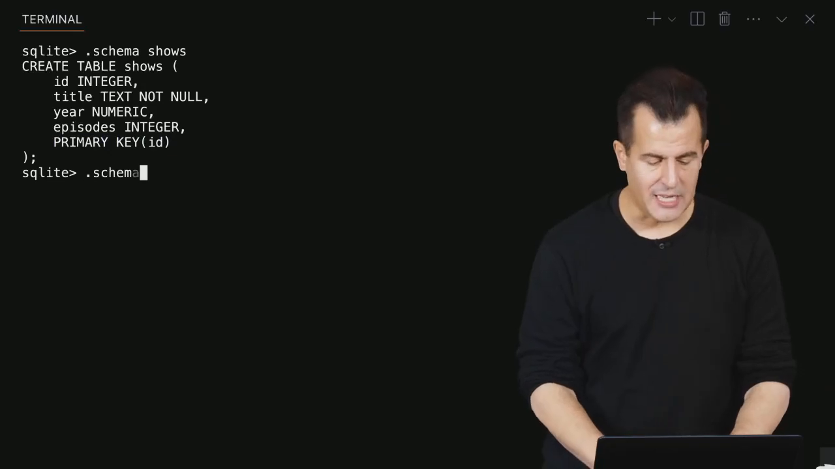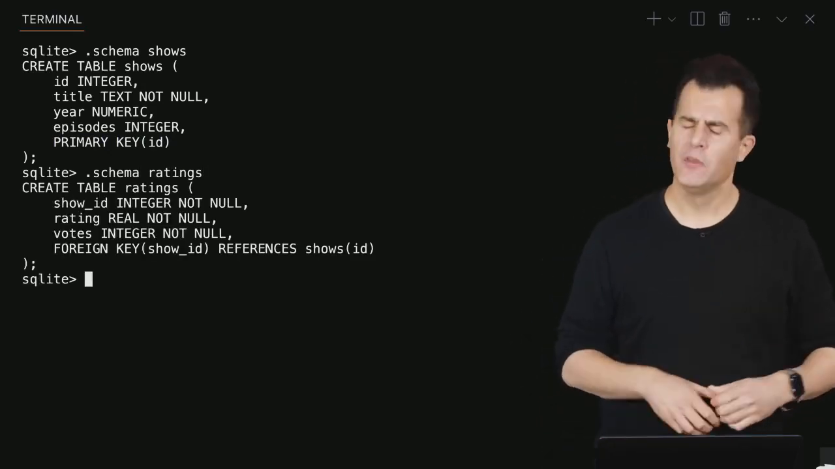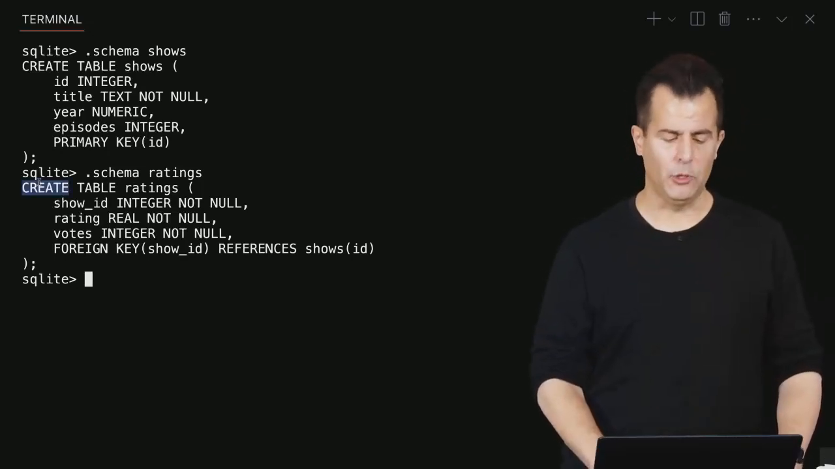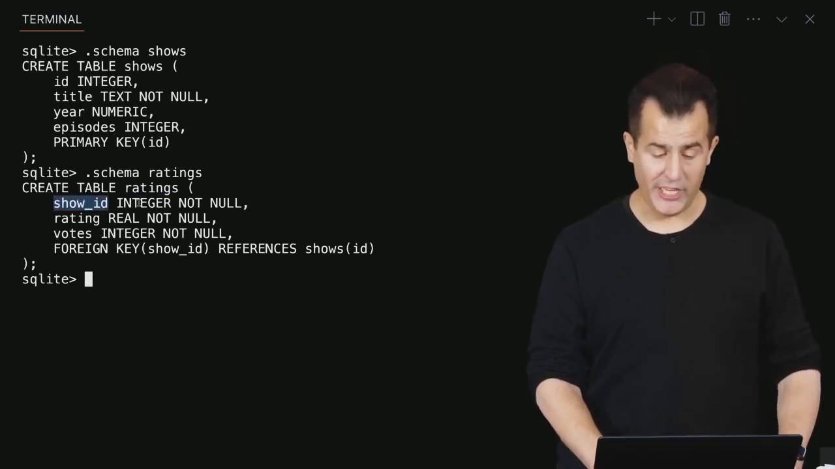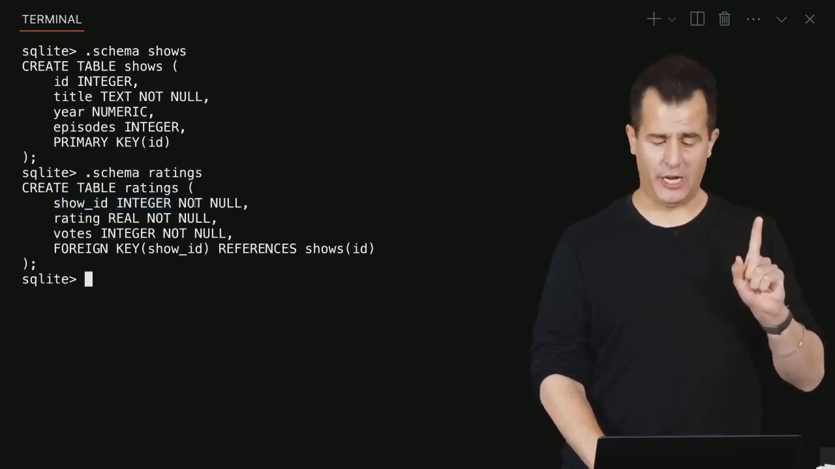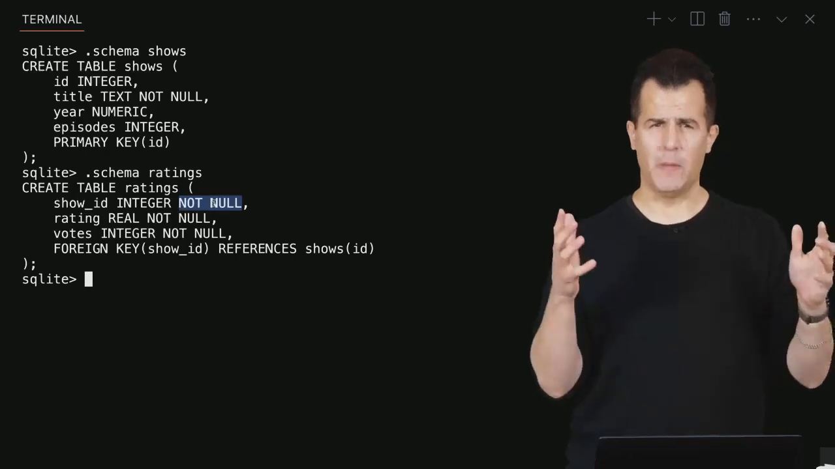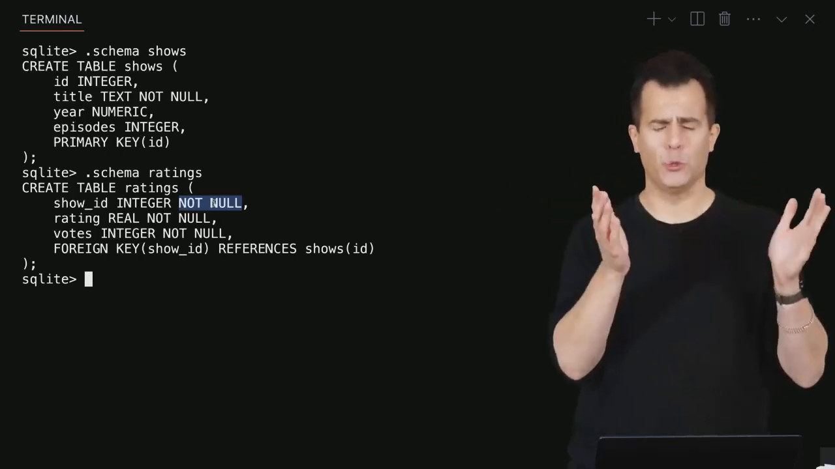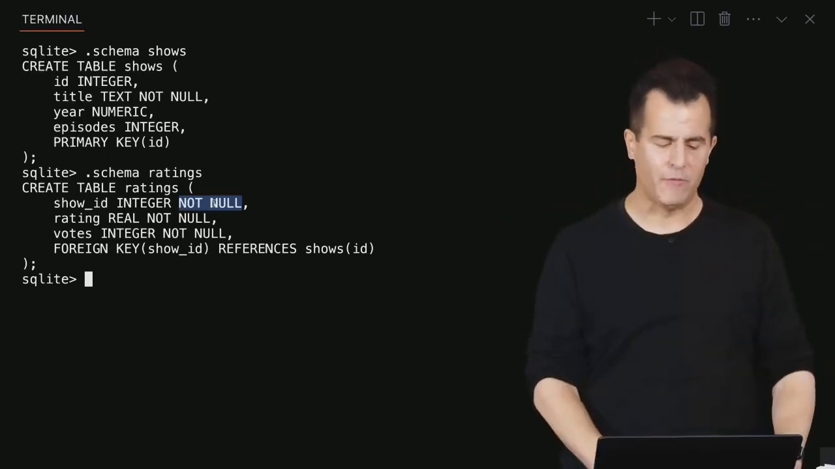Meanwhile, if I do .schema ratings, which is that second table, very similar in spirit, but notice this. I've created a table in advance called ratings, and inside those parentheses, there are these columns. A show ID column, which, like the ID column earlier, is indeed an integer, but be careful here, it is not null. It would also make no sense if we've got this orphaned rating that has no relationship to a show, so we do not want show ID to ever be null.